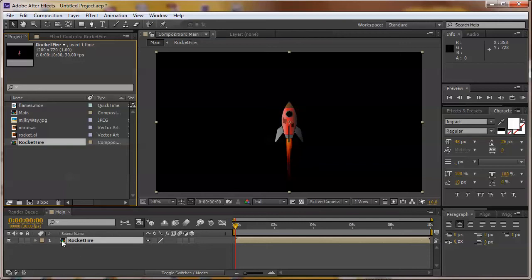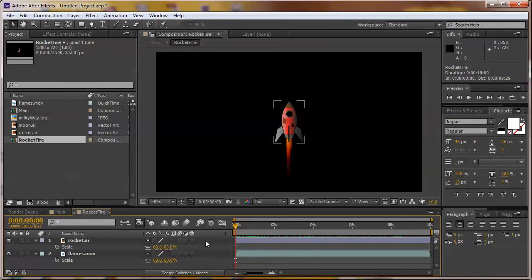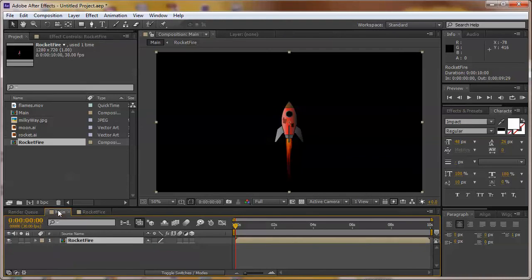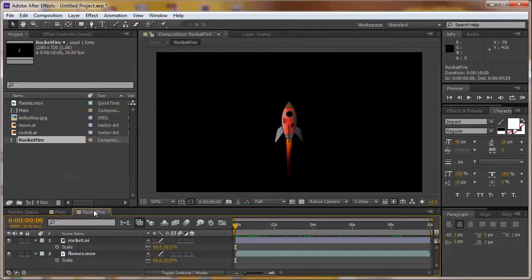Now I can always double-click on that precomposition to open up the two layers. Notice that now my composition window says Rocket Fire, and that I have both the Main and the Rocket Fire compositions open. So I can always go back by double-clicking on the precomposition layer, and it allows me to go into that precomposition and make any changes as required.